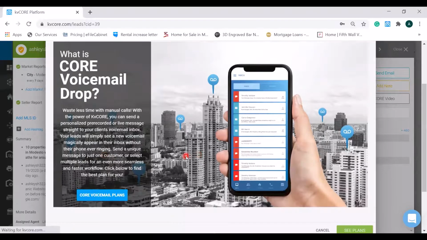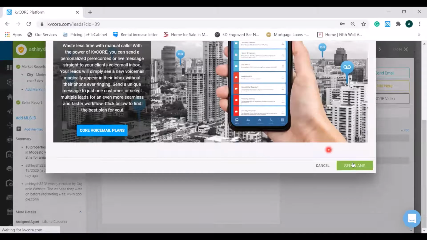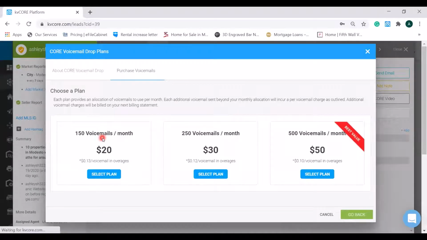And you can use this option. A lot of marketing companies use this technique right now to send out mass voicemails, and then people will call back and provide information. That's available if you want to use it. If you click on it, you'll see plans, and it provides you different plans. 150 voicemails a month is $20, 250 is $30, and then 500 would be $50. So it's a pretty good price point.